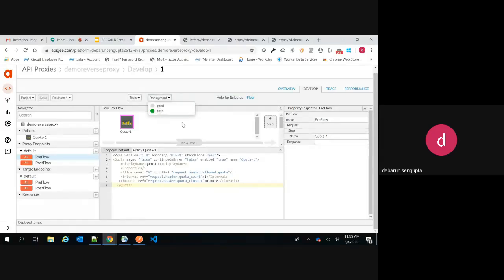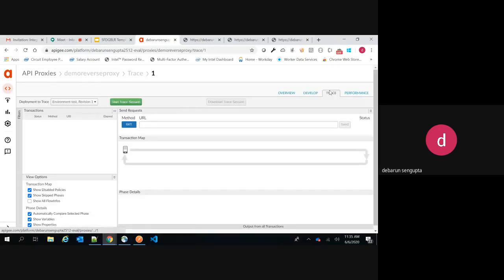So it's in test phase right now, so I will check it here in the trace phase. Trace is the place where you can test. It's similar to doing a callout using Postman and then testing it, like an environment where you can test your proxy endpoints.